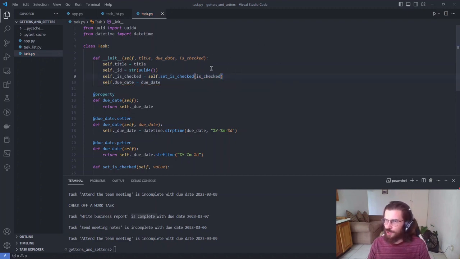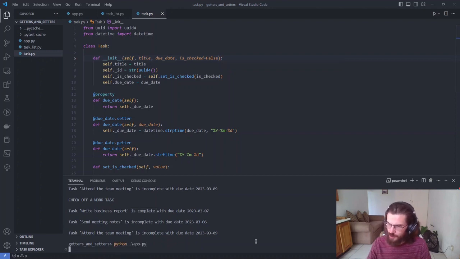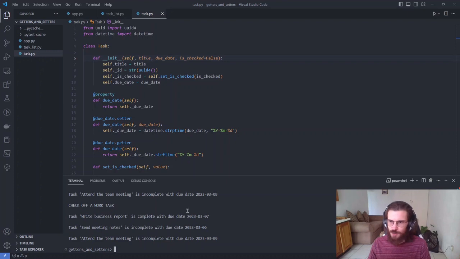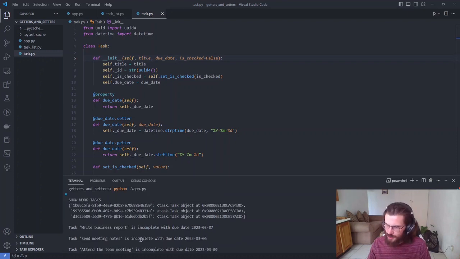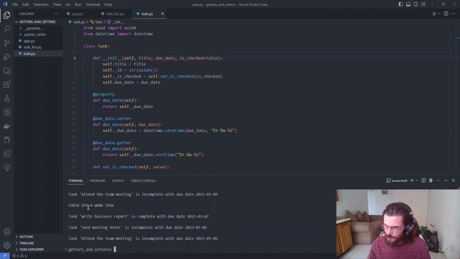And this would work. So just to be explicit, let's just test it out and prove it. So there you go, is checked. By default, it's false. But otherwise, let's give it a value there. So let's run our code. Everything still works. And the behavior is as expected. Incomplete, check off the task, it's complete. Nice. So that handles it.